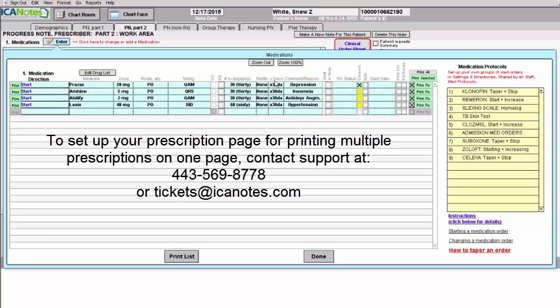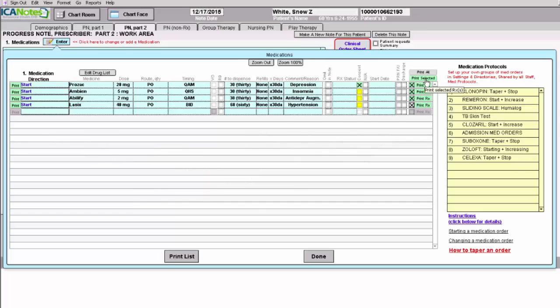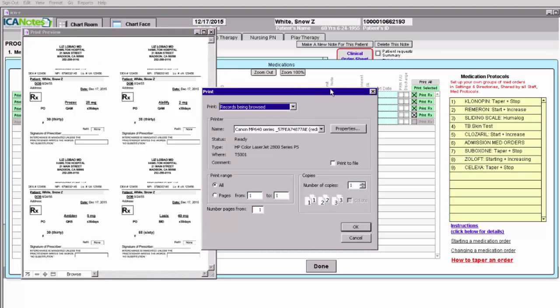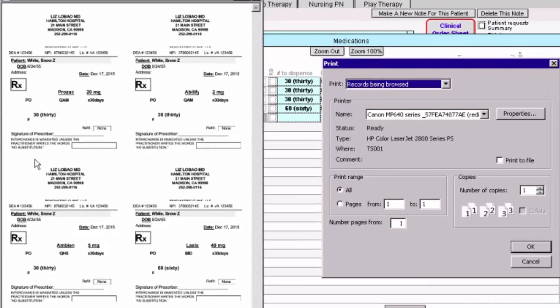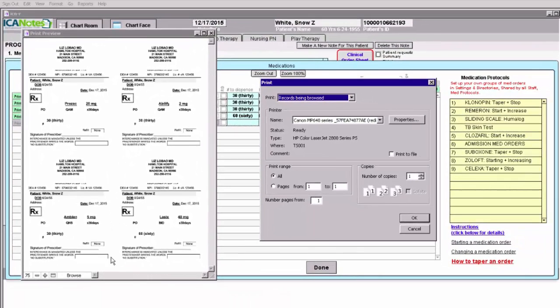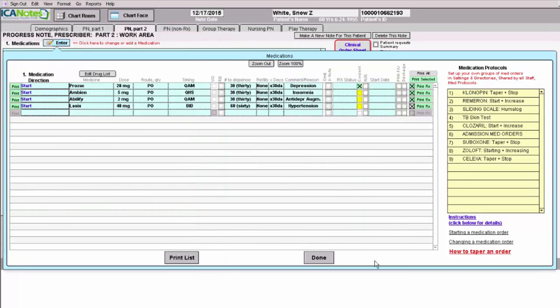They can also set this up for you so it prints to your default mechanism. The default in ICANotes is to print just 1 script per page, but let's take a look at what this would look like when I do a print preview. 4 of my medications. Here's the first one, and the second, and the third, and the fourth. Of course, you would be printing them out on printer-specific paper. Our support team can also give you a website resource where you can order that specific for your state. I'm going to go ahead and click Done for right now.